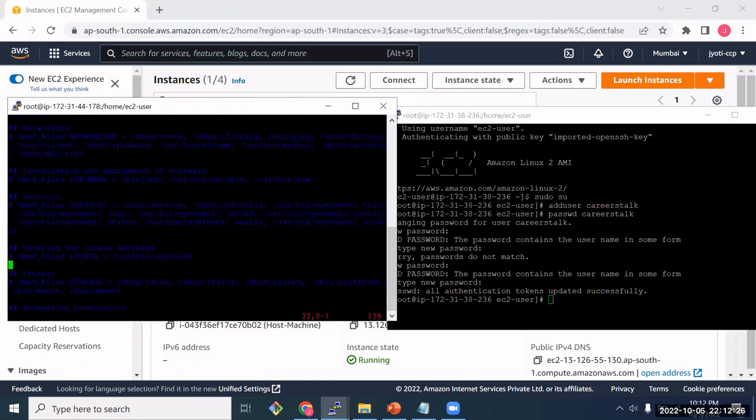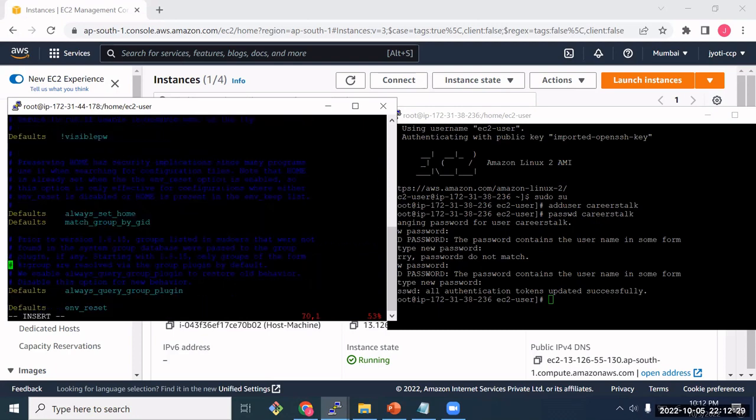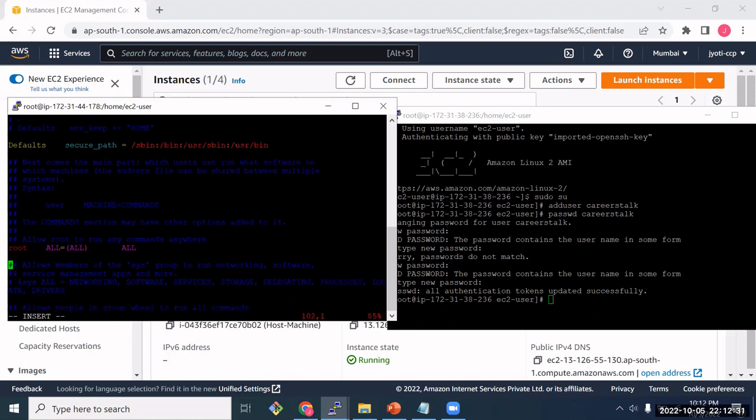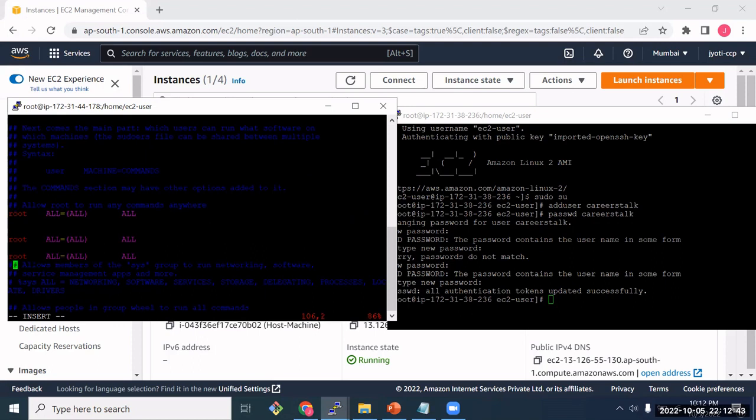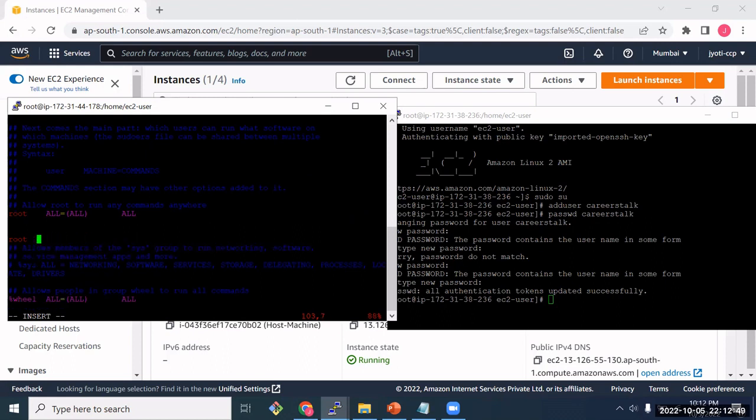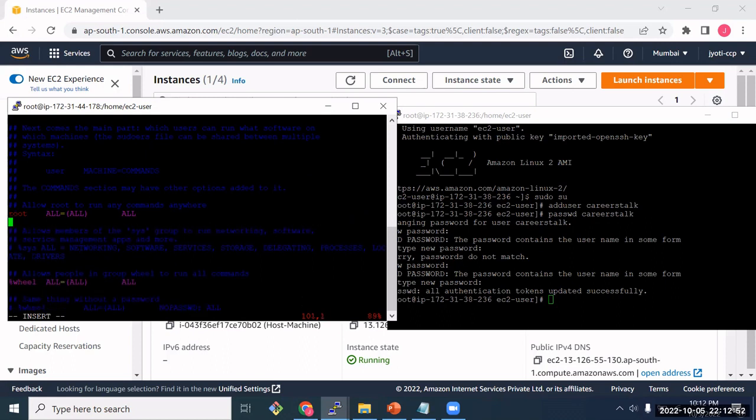Now, what I need to do is make one entry here. What we are saying is same as this. I'll just copy it, okay, let me delete this, I'll just type it for myself. So we are saying careers talk can run all the commands without password. Okay, yeah, that's one change I need to do.